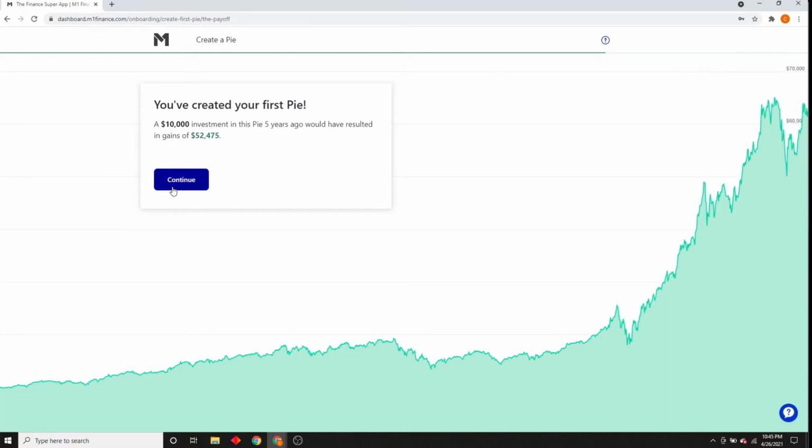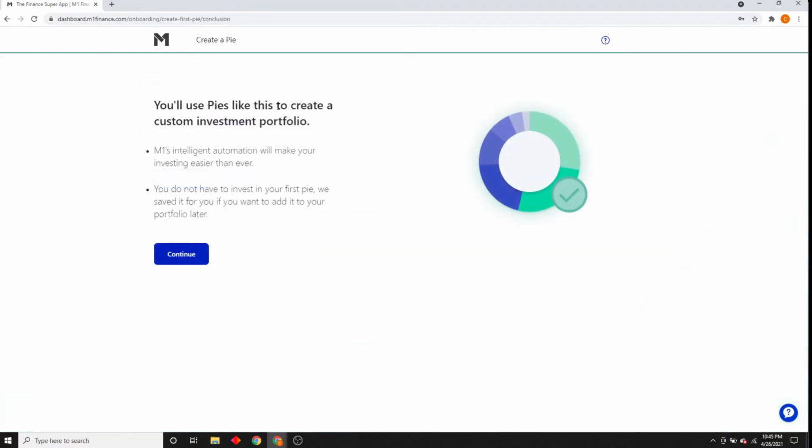It's actually pretty cool to see that. It says you'll use your pies like this to create a custom portfolio. It's really unique to see how intelligent M1 is with the automation, so that you can invest $25 every week. You can tie it to whenever you get paid. If you get paid every 2 weeks, you can do $25 every 2 weeks or $100 every 2 weeks into your portfolio, and it will auto invest in the companies you selected. So it takes the guesswork out of it. You do not have to do anything else. You just let the automation take effect. Like we said, you just set it and forget it.